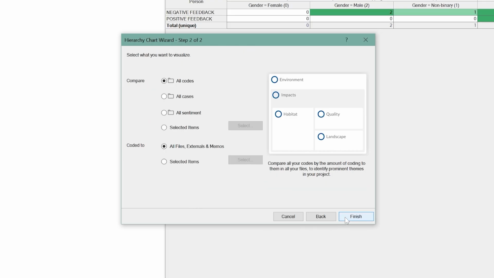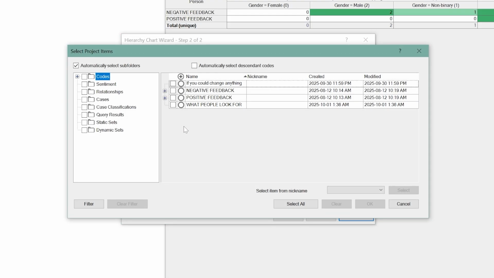In Step 2 of the Hierarchy Chart Wizard, we're asked to choose what we want to compare. By default, it's set to include all codes. Instead, we'll select Selected Items and then click the Select button to the right. A new window will appear where we can pick specific codes. At the top of this window, we'll check the box labeled Automatically Select Descendant Codes. And then, below, we'll check the boxes for both negative feedback and positive feedback. By enabling the Descendant Codes option, everything nested under negative and positive feedback will also be included in the chart. We will then click the OK button in the bottom right corner of the window.